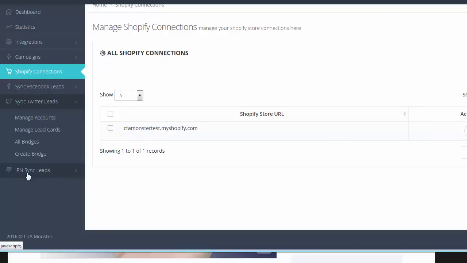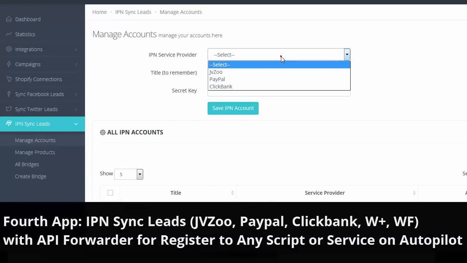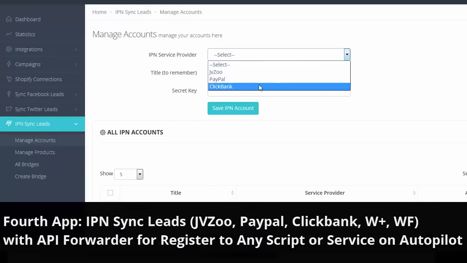Now this is the most exciting. This is the fourth piece of software, and it's probably the most revolutionary. And this is not out there anywhere. I'm the only one that has this, and it's called the IPN Sync Lead. So if I go to Manage Accounts, you can set it up right now with JVZoo, PayPal, and ClickBank. I'm adding Warrior Plus, Warrior Forum, Shopify, and other places.